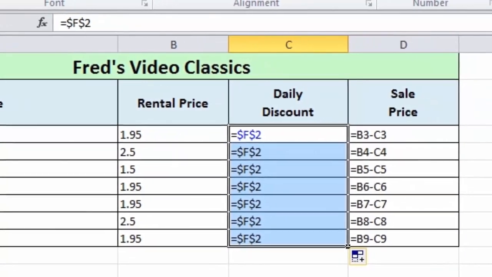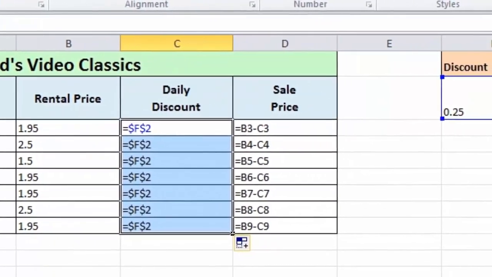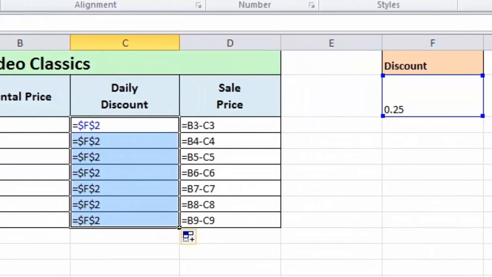Now when I created the first formula here, you saw that I simply typed in the dollar symbol, but Excel has a way of automatically applying the dollar symbol to your absolute cell references, and I'm going to show you that now.